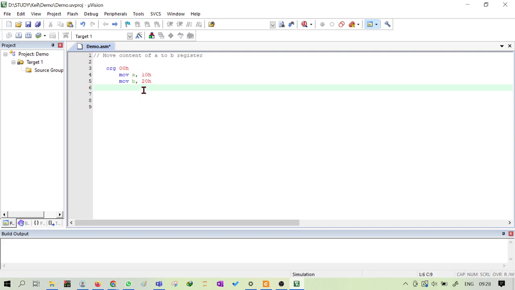We will be able to see how the values are changing. That's why I have put 10h value into A, and then 20h into B. Now we are going to move the content from B to A. So A should be the destination, so it should be written first and then B. So this will be moving the content of B to A, and then finally we need to end the execution. At the end of assembly programming, we need to input the end command.